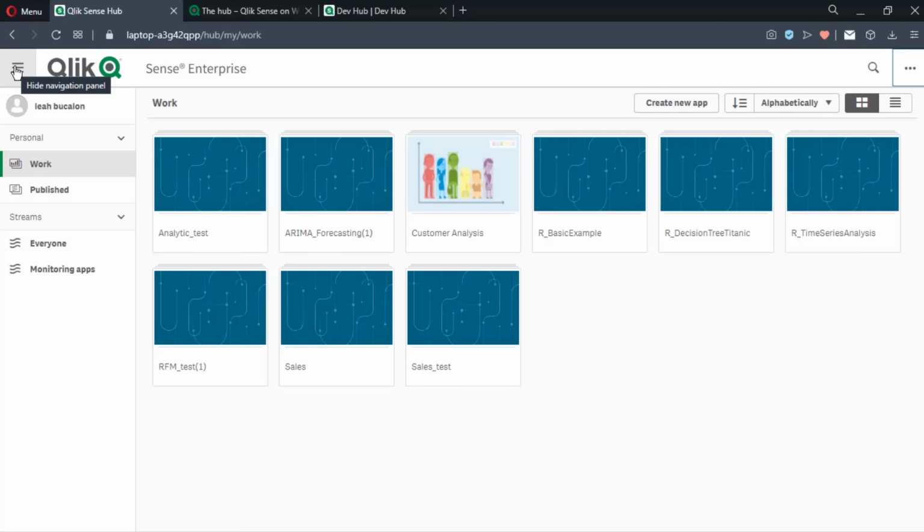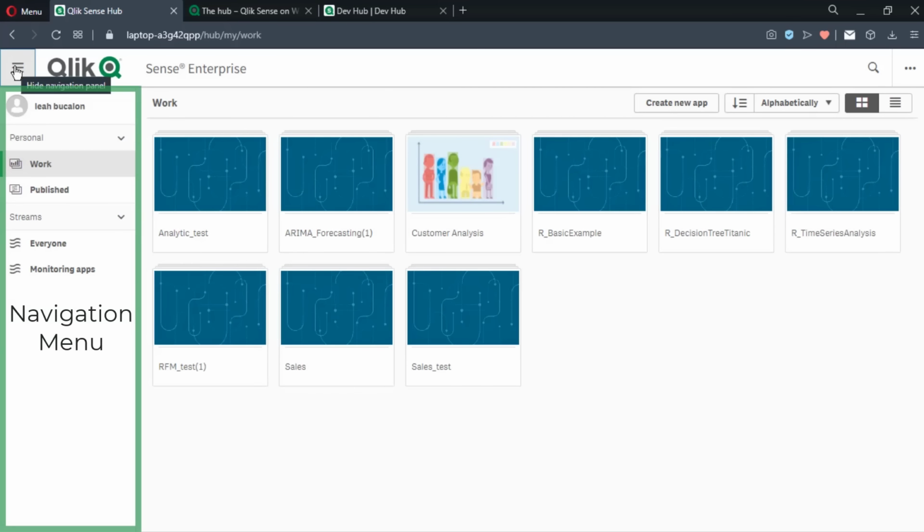Clicking on the three bars icon lets you toggle on or off the navigation menu.